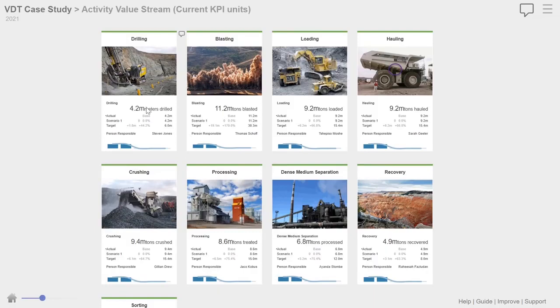Each of these KPI sheets shows the actual performance of each of these different areas. So we've done 4.2 million meters of drilling in the year, 11.2 million tons blasted, 9.2 million tons loaded. We've got an actual, a scenario one, and a target. The actual is what was achieved for the year. Scenario one at the moment is exactly as per the actual, so we'll run a scenario. And then there was a target, which is really what the best demonstrated performance is and what their plan is for the year.